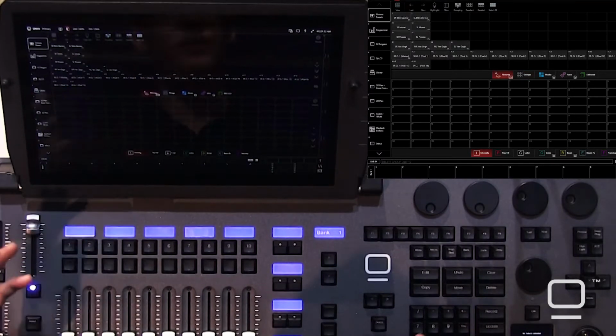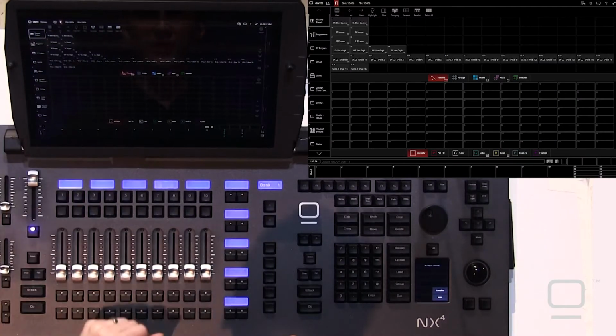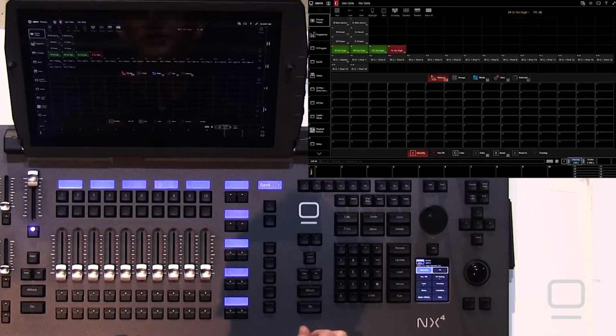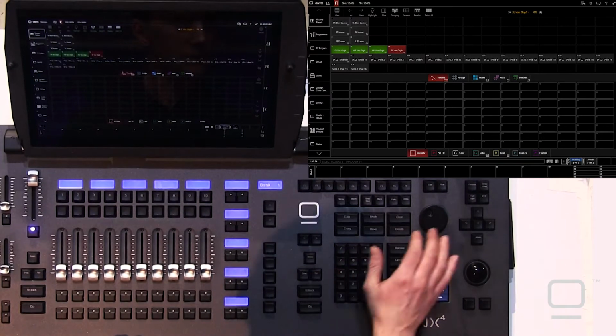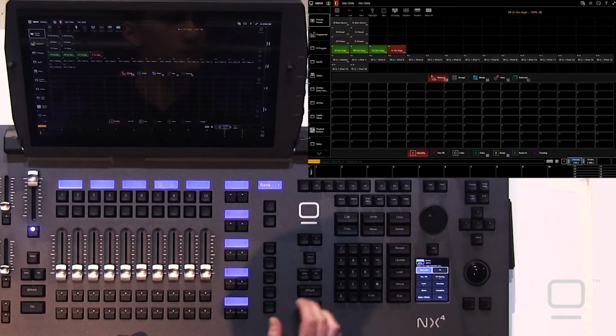I'm just going to go ahead and select some fixtures using the command line. And so I'll start with these Van Goghs. 31 through 34, enter. We'll turn on highlight, and now we can see we've got those selected.